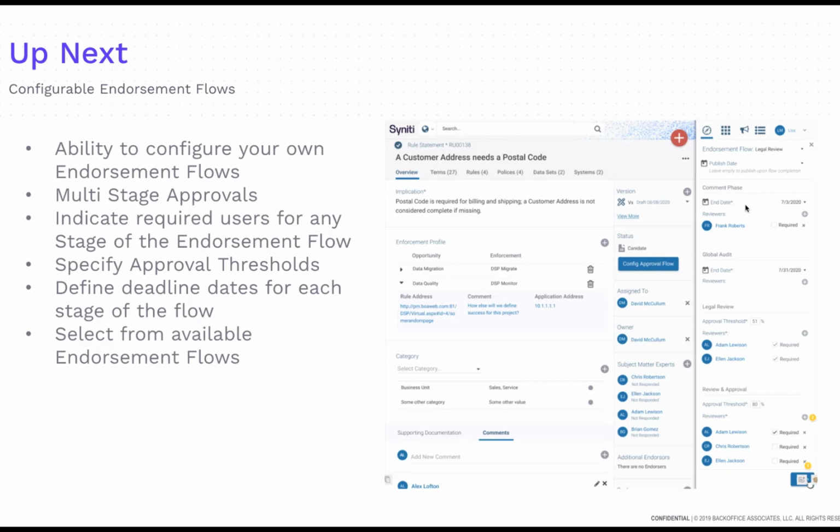So you can see, rather than just the very simple flow that I originally showed you in the demonstration, where we just had reviewers of a single phase, you've now got the ability to define when the dates are for each of these phases, or stages as we call them. There's commenting, global audit, legal review, etc. We've got required fields, required users or reviewers in this process, and approval status thresholds that you can set up. And then you'll be able to configure and send that approval workflow as I demonstrated before.